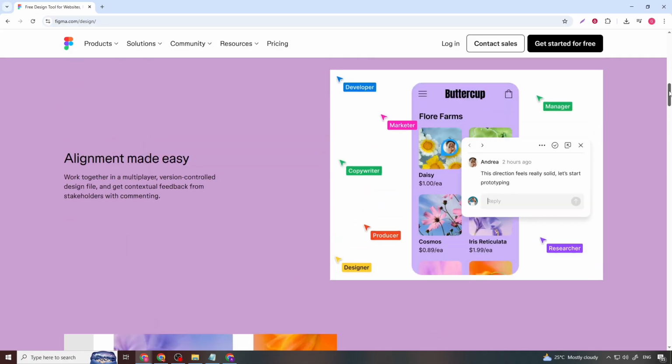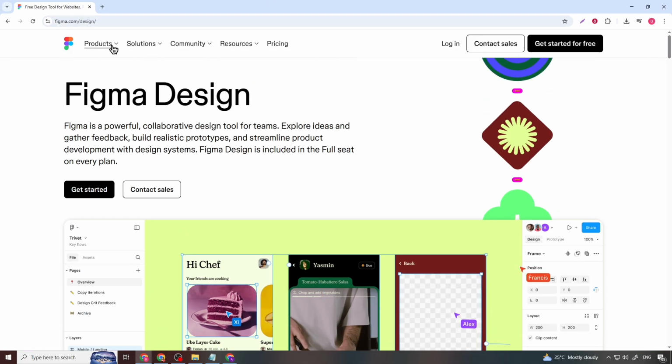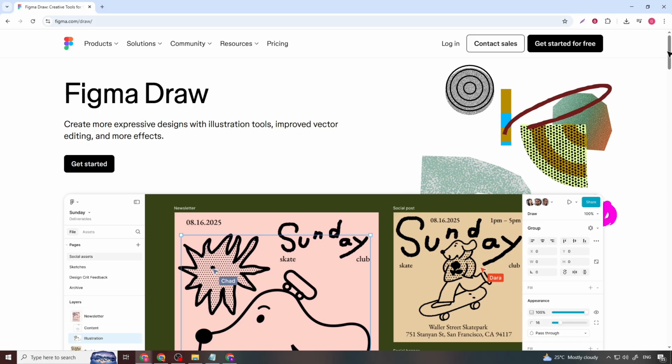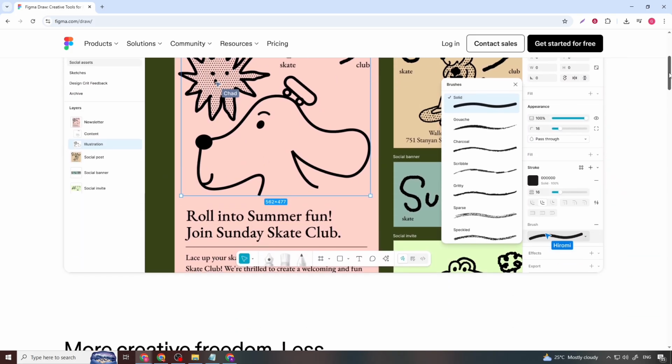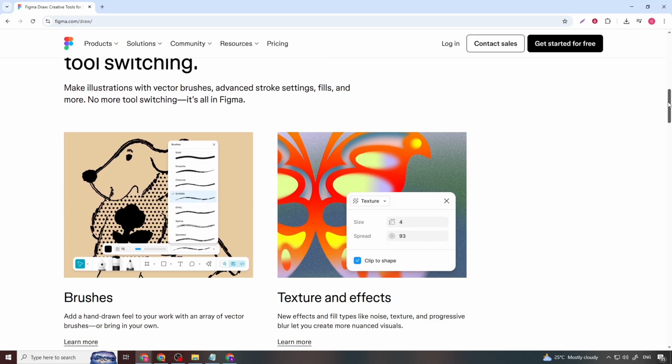Now let's talk pros and cons. On the plus side, Figma offers unmatched collaboration, professional design control, scalable systems, and strong prototyping capabilities. It's ideal for UI designers, product teams, and agencies. On the downside, Figma has a learning curve, is not suited for casual graphic design, and relies heavily on internet access. It also lacks built-in stock assets and templates compared to Canva.